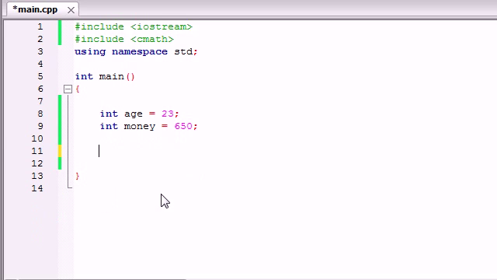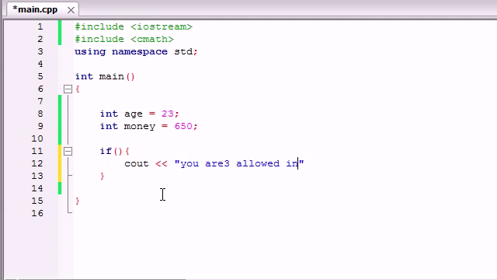So we have a better way to test 2 or more things, and that's through the use of something called logical operators. And this allows you to make all your tests on a single line. So here's what we can do in this case. Go ahead and make your if statement, and then might as well make our cout right now like you are allowed in, exclamation point, with an endl. And in our if statement, go ahead and write your 2 tests. Age is greater than 21, and whenever you join them, you use this logical operator and. And now go ahead and write money is greater than 500.